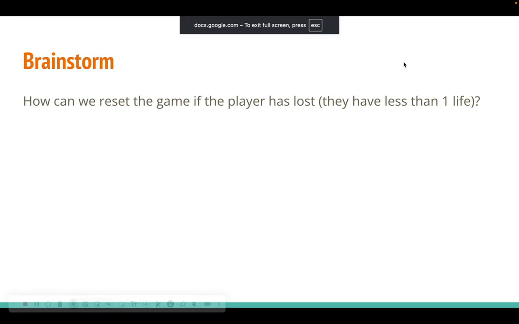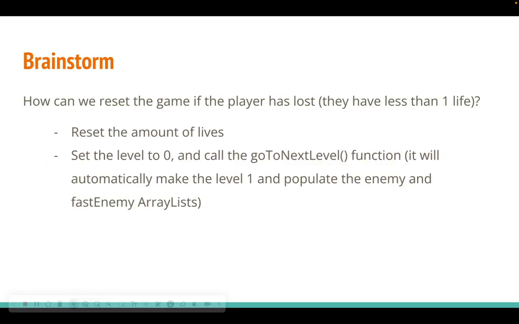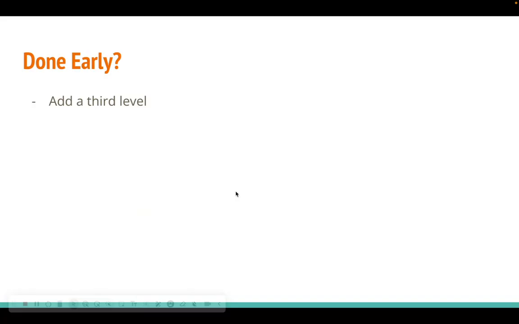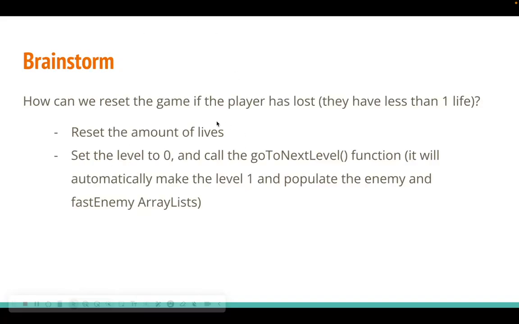Now, how can we reset the game if the player has lost? That means they have less than 1 life. We can do this by resetting the amount of lives and setting the level to 0 and then calling the goToNextLevel function. Doing this will automatically make the level 1 and populate the enemy and fast enemy array list. So go ahead and work on that and unpause the video when you are done.